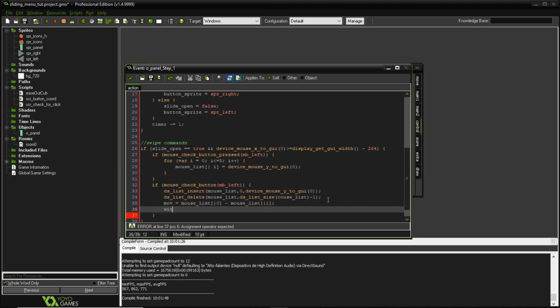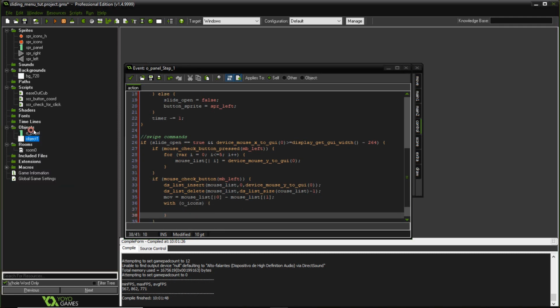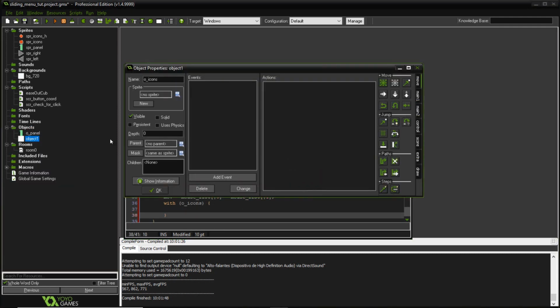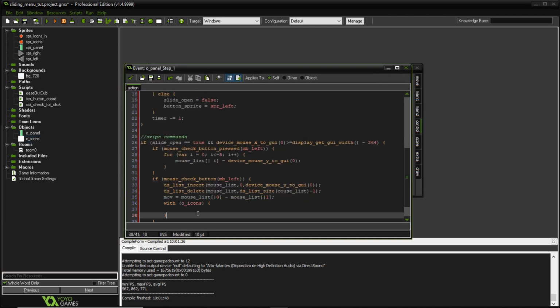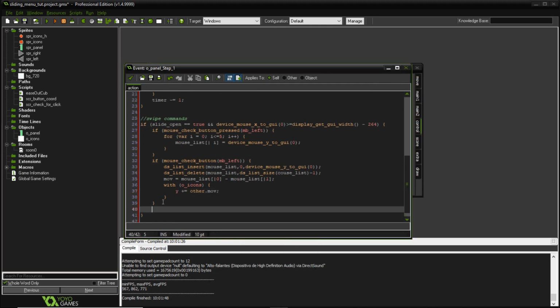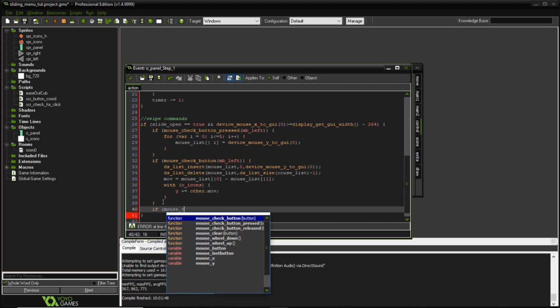And what I want to do with this, I want to go with every object icon. And I want to change the Y position. So let me create just object icons. Perfect. So I want to change the Y position of every object icon. So I is going to be equals plus other dot move. So whenever I'm holding the mouse down and I move around, it's gonna fix that movement to my objects.